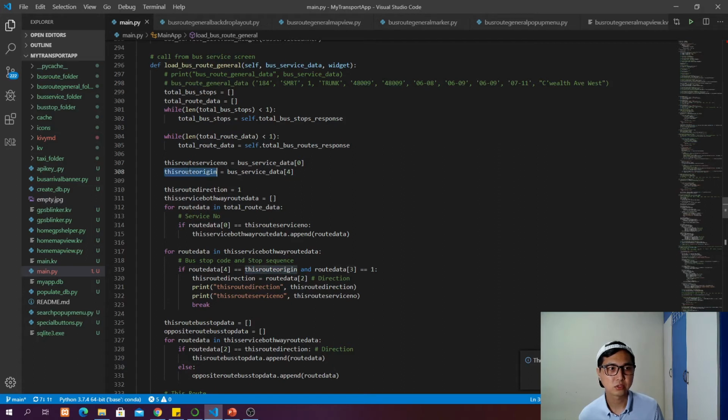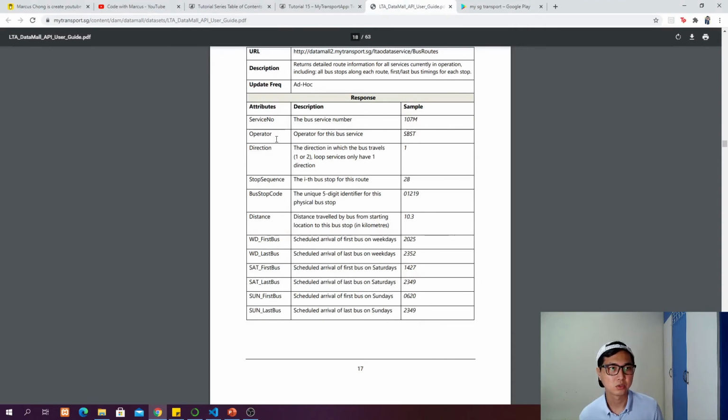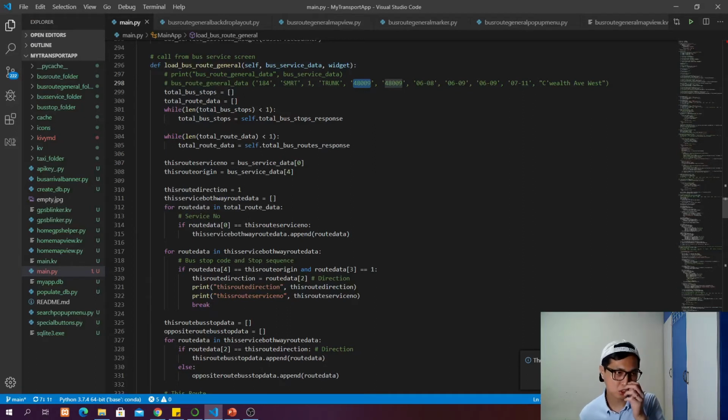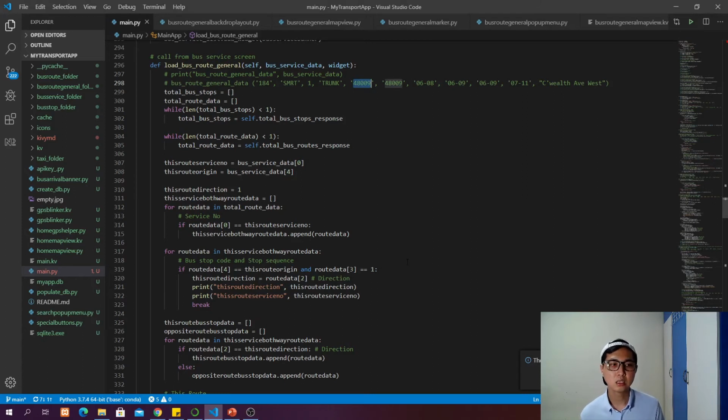Initially we have this route origin, which is this one, and then we check inside the route data whether position number 4 is the origin code. Bus route data 0, 1, 2, 3, 4. Sorry, number 4 is the bus stop code. We are going to check if the bus stop code is equal to the bus service origin code, and if the stop sequence is equal to 1. If both of these are true, that means we can confirm that this route direction is equal to route data 2.